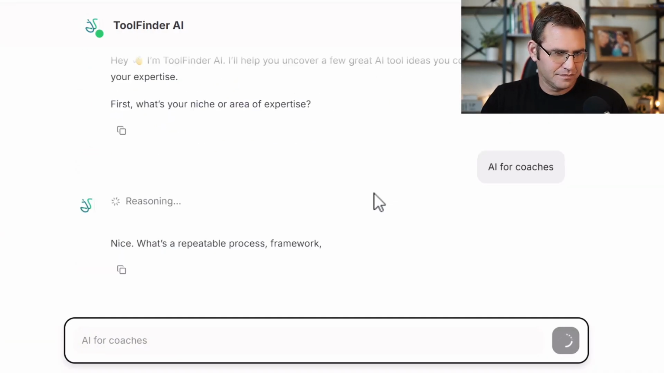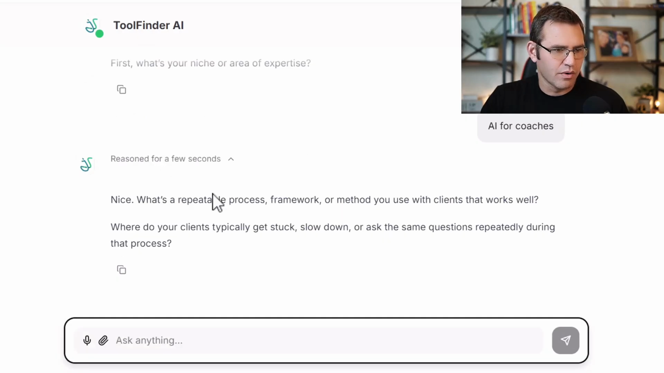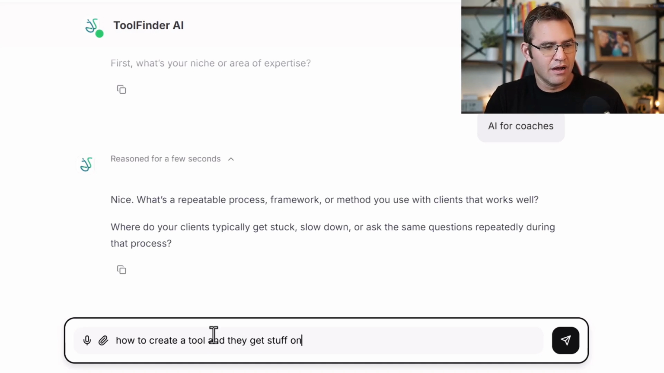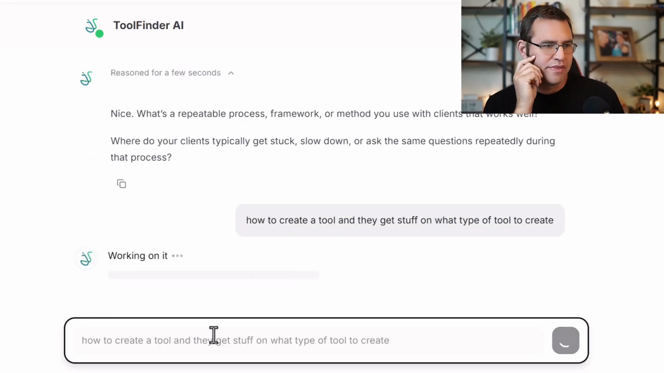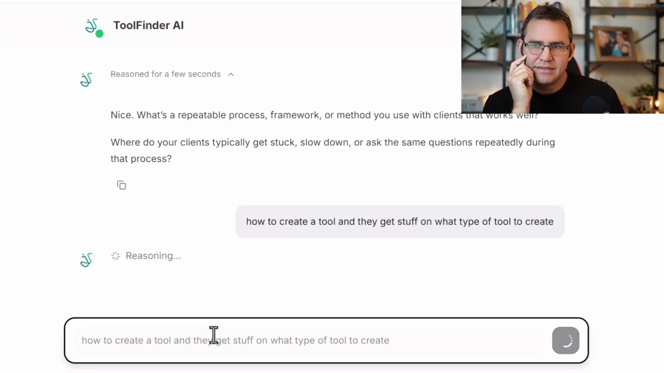And so it says, nice. What's a repeatable process you use? Where do people generally get stuck? So it could be like, how to create a tool, and they get stuck on what type of tool to create. So let's just put that in there. And what it's going to do then is give me some ideas for generating those tool ideas.